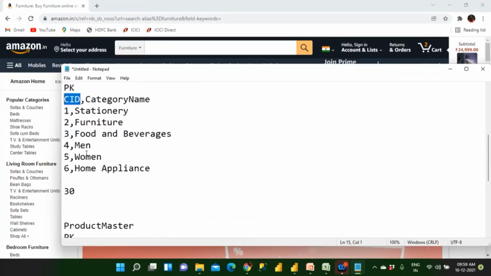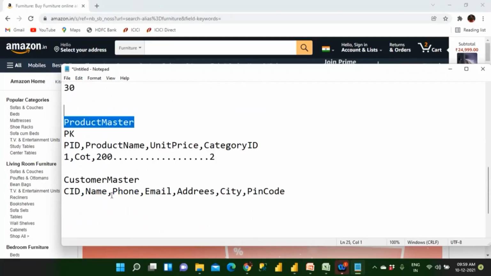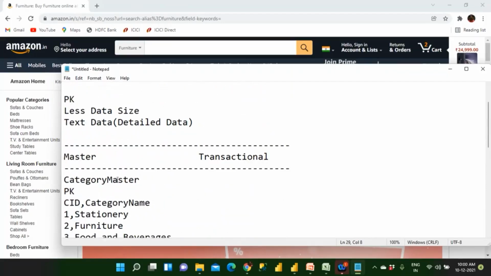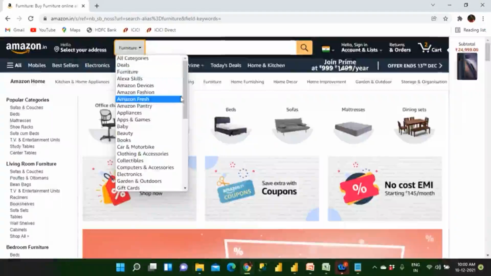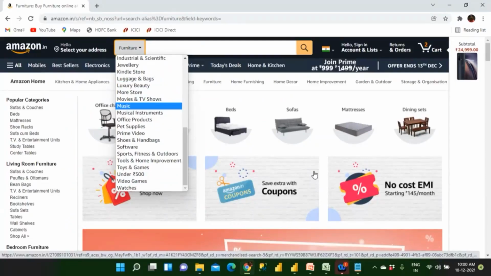Like that, we have a category master, we have a product master, and we have a customer master. Why master? Because everywhere you have a primary key, and more and more string data, textual data, detailed data. And the data is very, very small in size. How many rows will be there in this table? 30, 40 rows maximum. You can count. How many products are available on the Amazon site? 10,000 products? No. Maximum some 2,000 products or maximum 5,000 products, right?